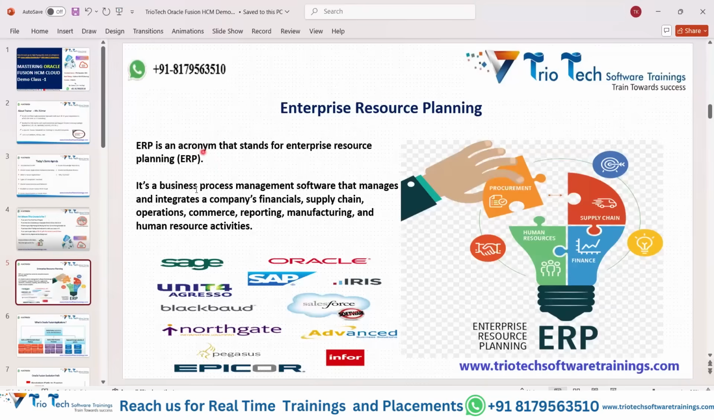What is an ERP, team? It's a business process management software that manages and integrates a company's financial, supply chain, operations, commerce, manufacturing, and human resource activity. If you look at this picture, team, you can understand. Take any company as an example, very well-known Indian companies, Tata Group, Reliance Industries, or Amazon, Flipkart, Google, Apple, any company that you take as an example.